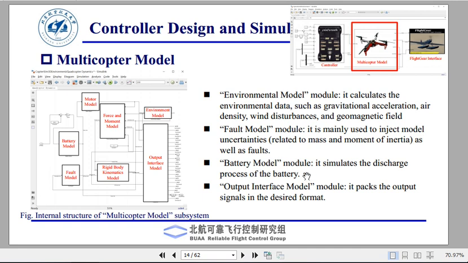So now the battery model. The battery model module simulates the discharge process of the battery. This one. And finally, the output interface model module. This module packs the output signals in the desired format to switch to the FlightGear interface.